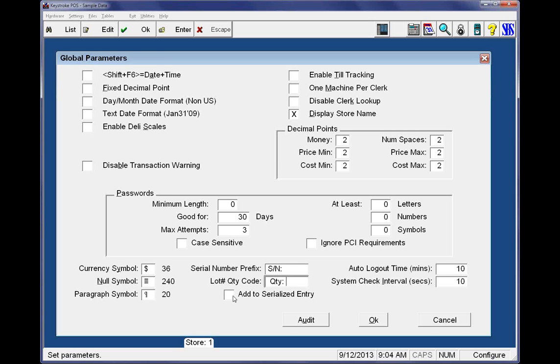I'm going to turn on the Add to Serialized Entry. I think this makes things very clear. If you're in a business that wants to automate this and start scanning information in for lot number tracking, you probably would have a different kind of delimiter and maybe or maybe not use the serialized entry. But I'm going to turn it on and show you how this works. So we'll save this.